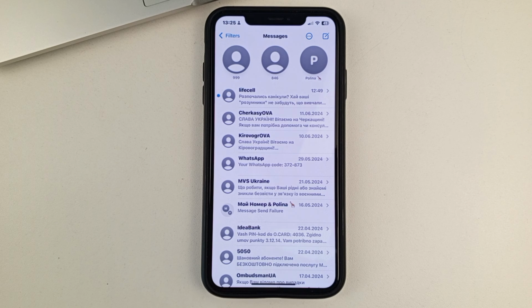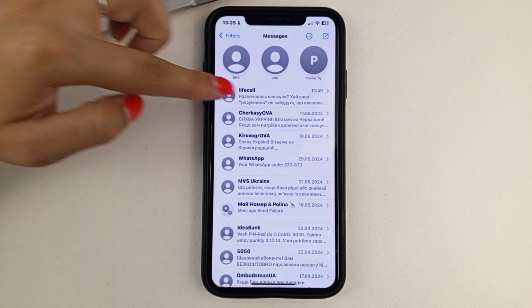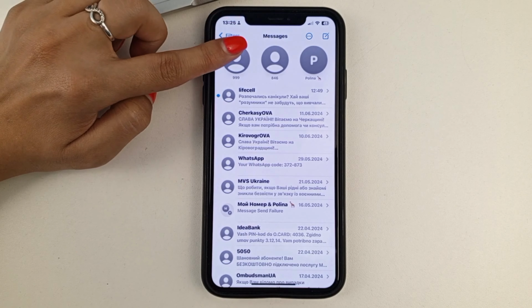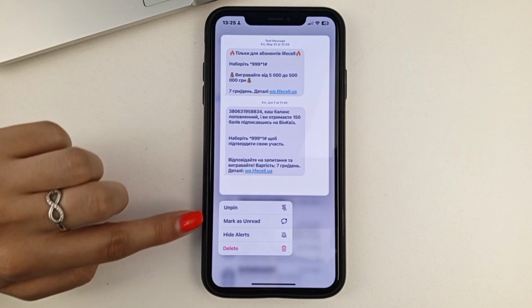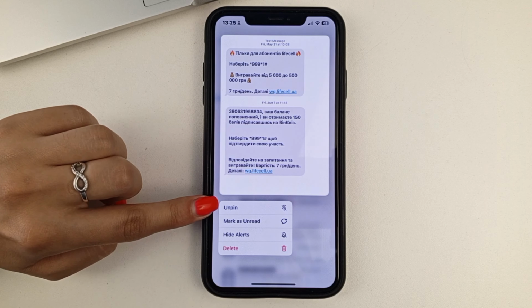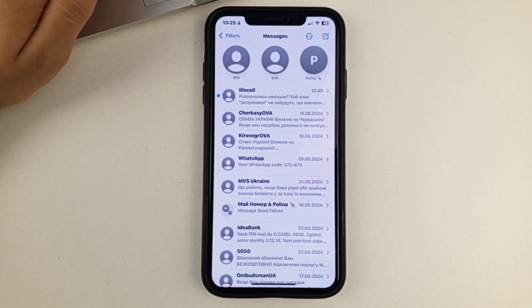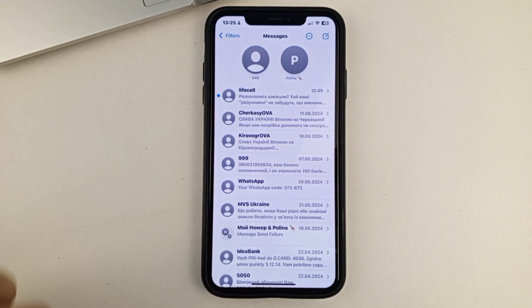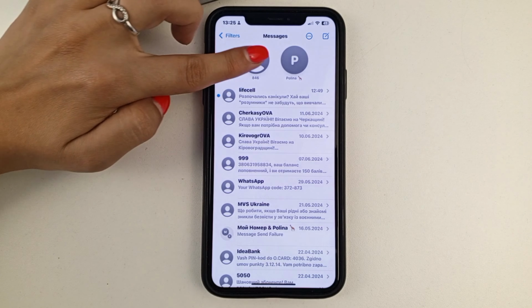And to unpin, the other way around, you'll need to click and hold on a particular chat in the same way. And at the bottom, you'll have to select the Unpin section. And in this way, you'll be able to unpin the previously pinned chat very easily.